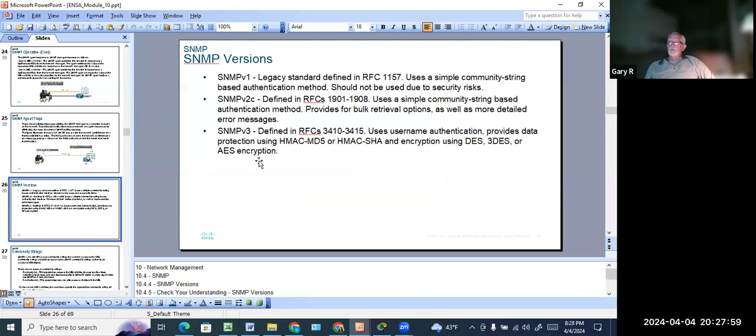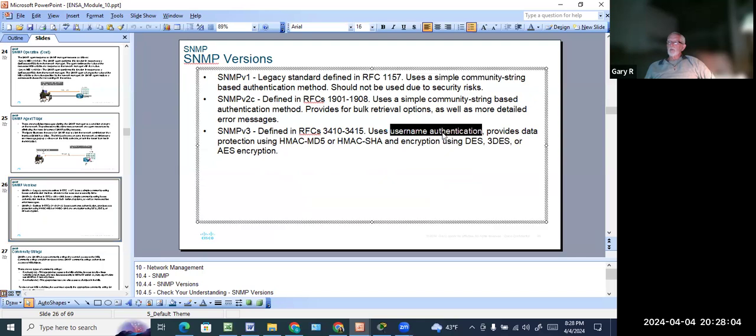You'll want to know the different versions and the different authentication, because one of the problems was to what extent there was good authentication. And originally it used what's called a community string. Okay, community string is a fancy word for a password. Whereas authentication would have username, password, encryption, all this different stuff going here.